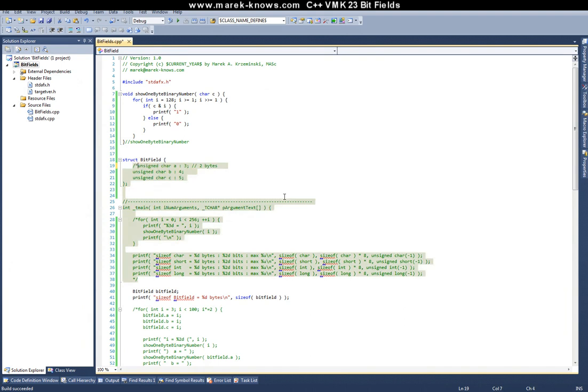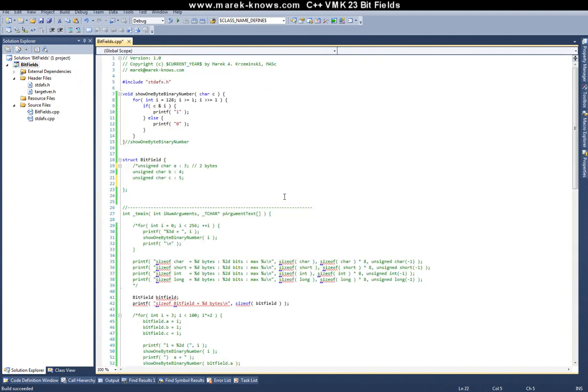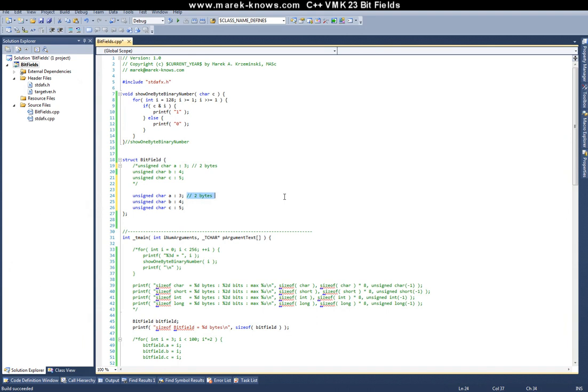I'm going to comment this out, and instead, let's declare our bit field so that instead of using unsigned character, unsigned character, unsigned character, let's do the last one as being an unsigned short. So it's still 3, 4, and 5. All I'm doing is changing the data type here. What would you expect the number of bytes to be for this bit field here? Did you say 2? Did you say 3? Well, if you said either 2 or 3, you'd be wrong.